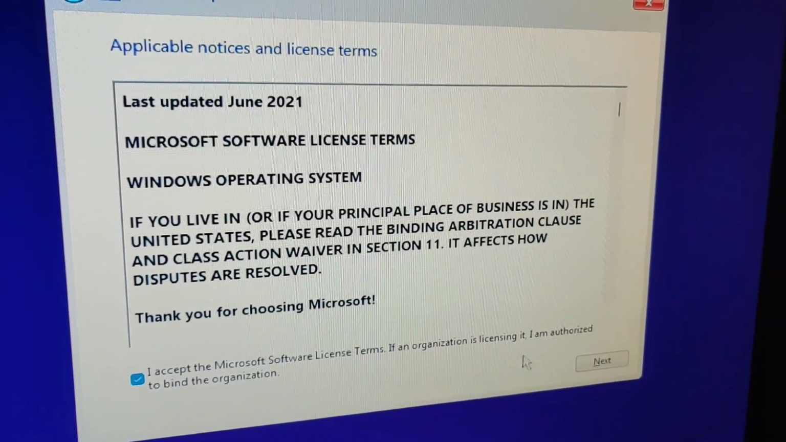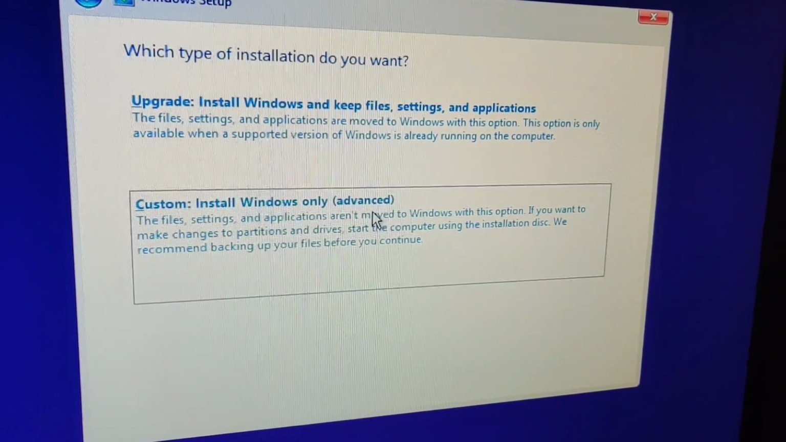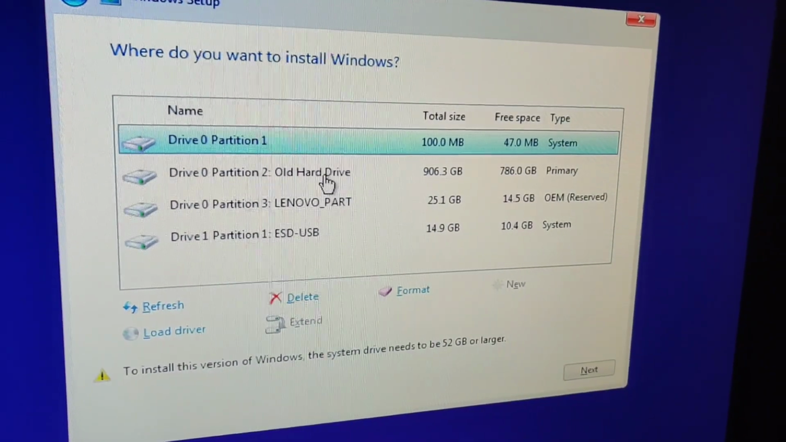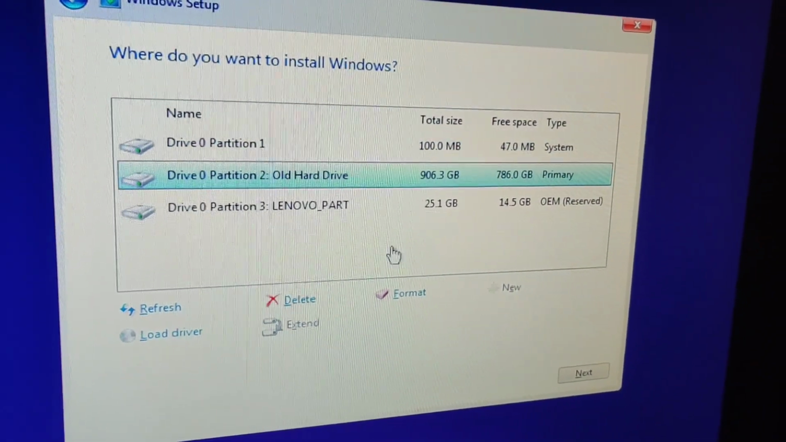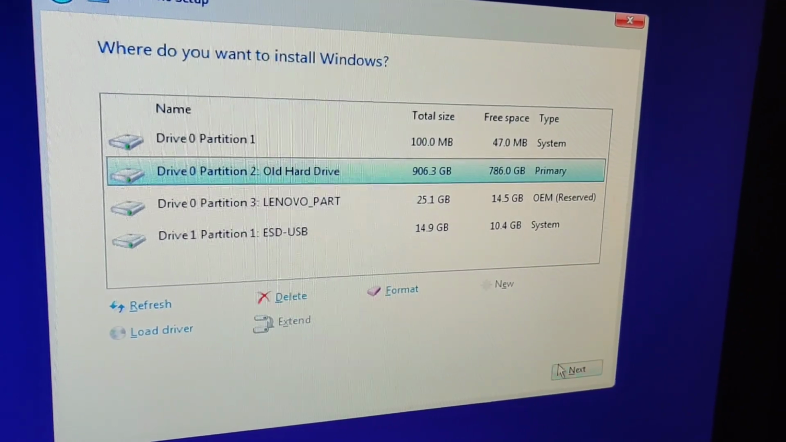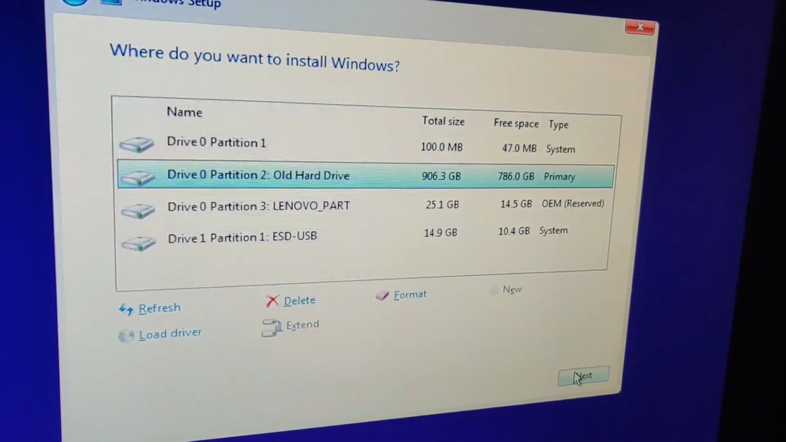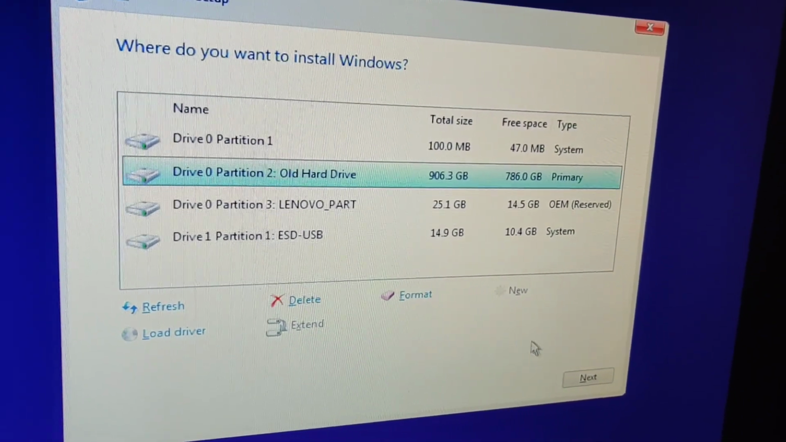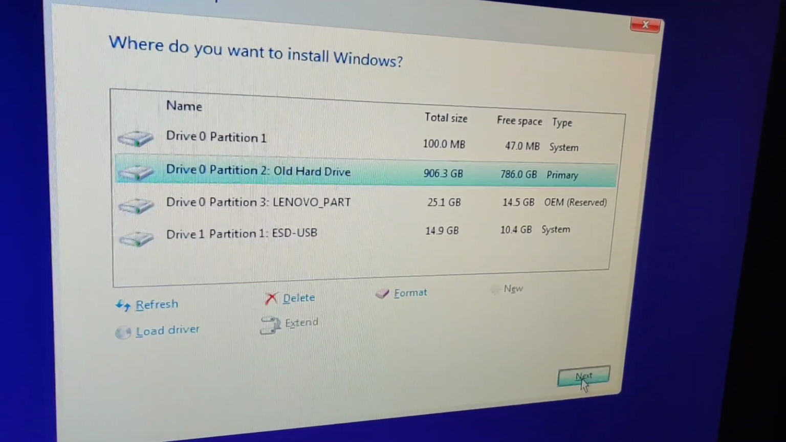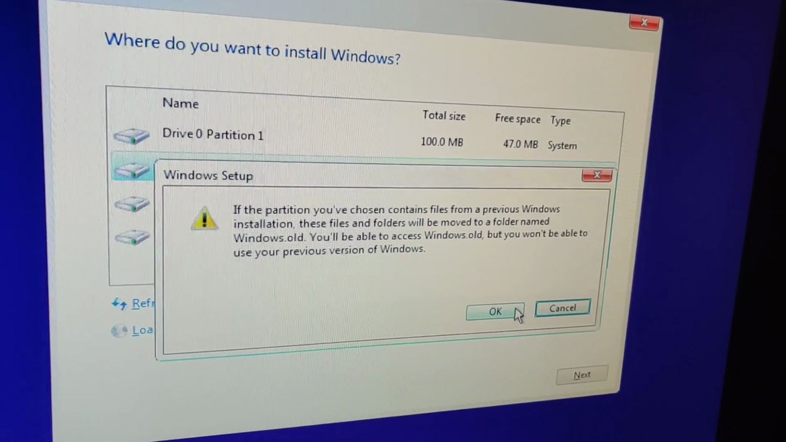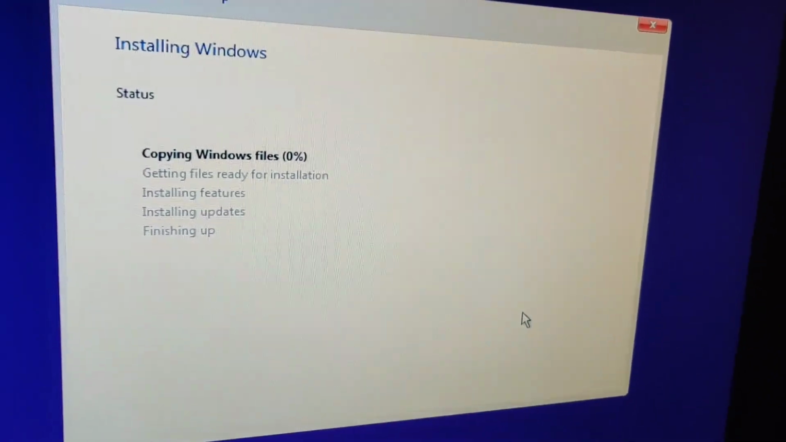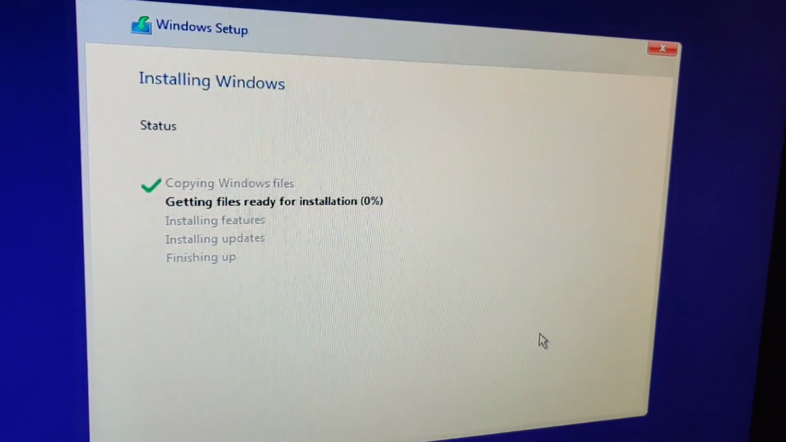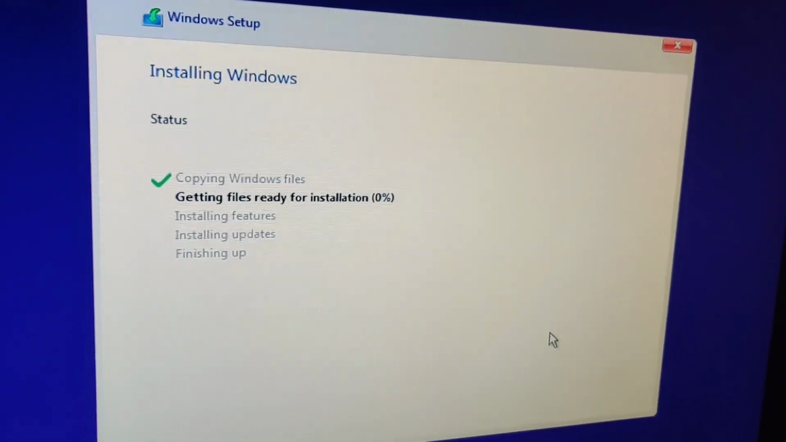Accept. Custom. I'm just going to do that. Keep whatever's inside there. It should format everything, delete all the partitions, but I'm going to leave it like it is. Hopefully it installs fine. Okay, that's fine. There you go. I'll let it install, do its thing, and I'll come back once it's all done installing. And we'll see if it boots up okay.